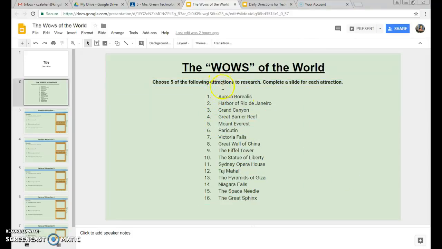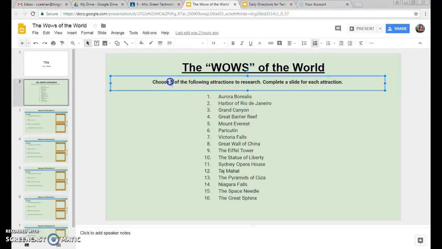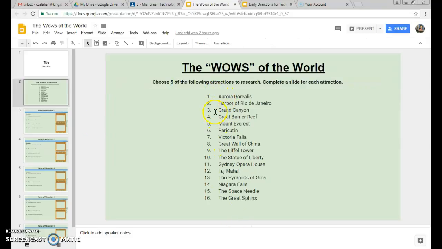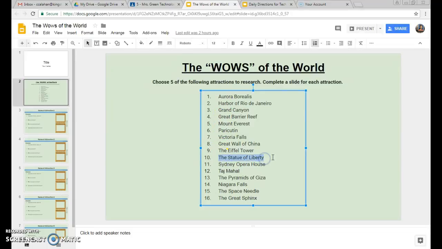Okay, if you are in band, you may do 3 attractions. If you are watching this in 4th grade, you're going to do 4. And if you're watching this in 3rd grade, you're going to do 3. Okay, so try to pick, doesn't matter. I would recommend picking one that you don't know anything about. So if you're familiar with the Statue of Liberty, which I hope you are, maybe don't pick that one first.